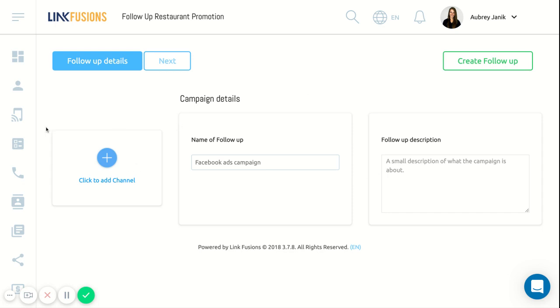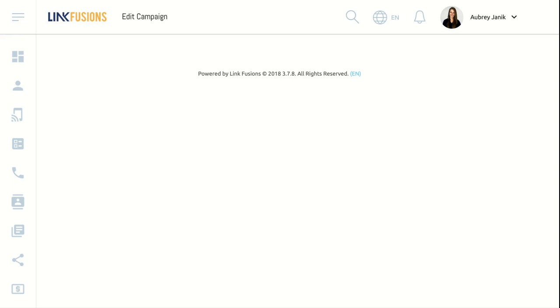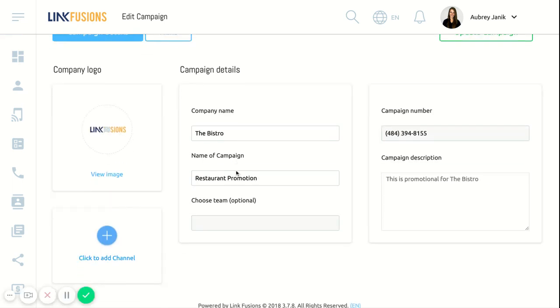And then if you want to edit the base information for the campaign, you would simply click on the name of the campaign right here. That takes you back to where you were before. So now if you want to change the name of it or whatever the case is, you can do so. And that is how you create and edit a campaign.